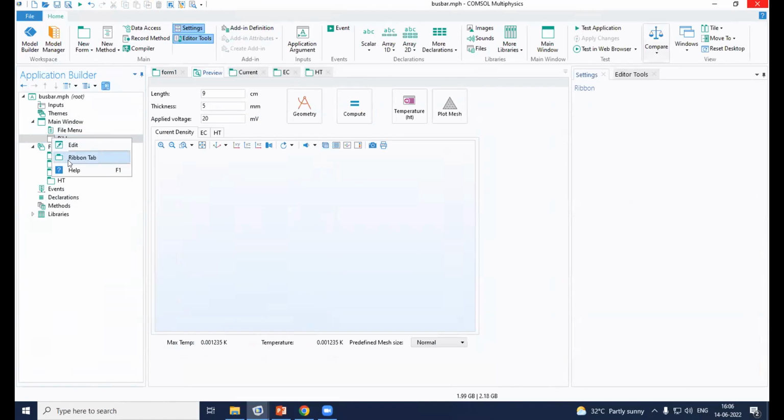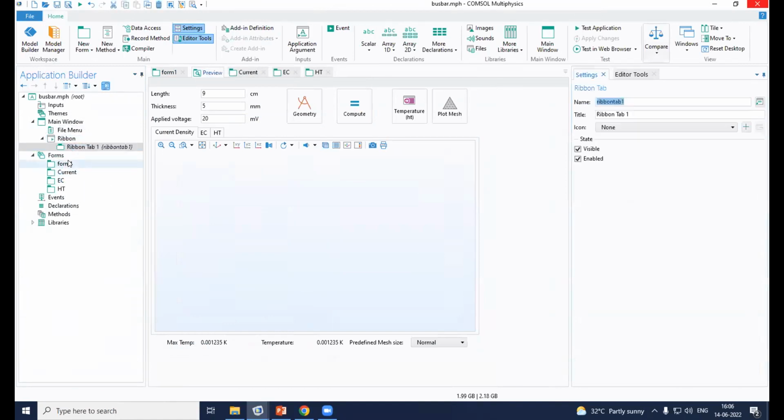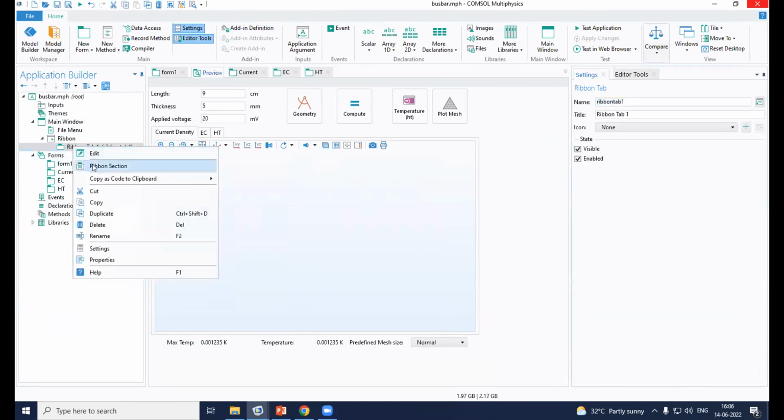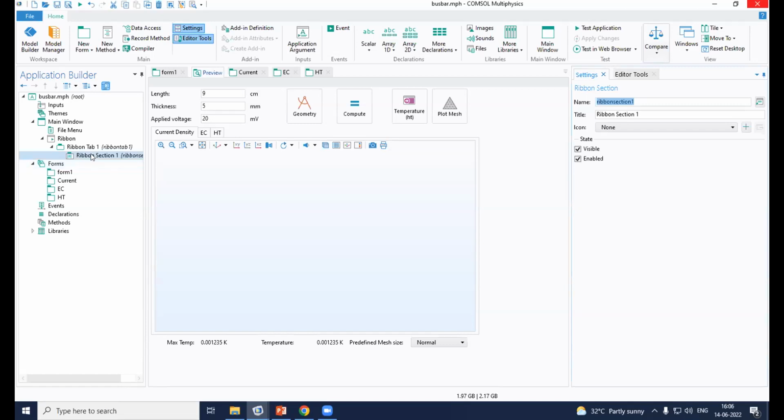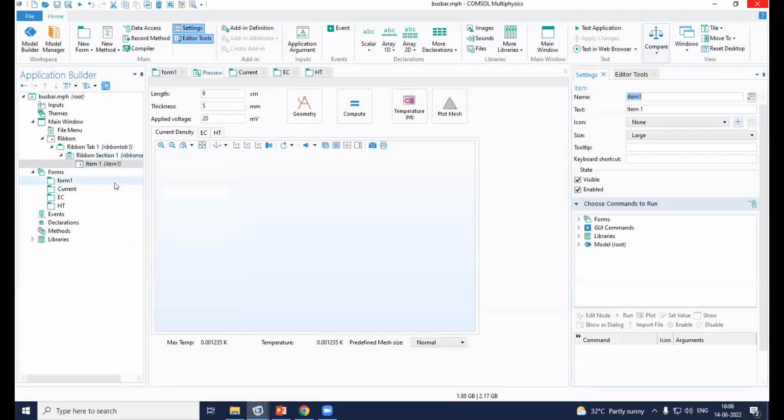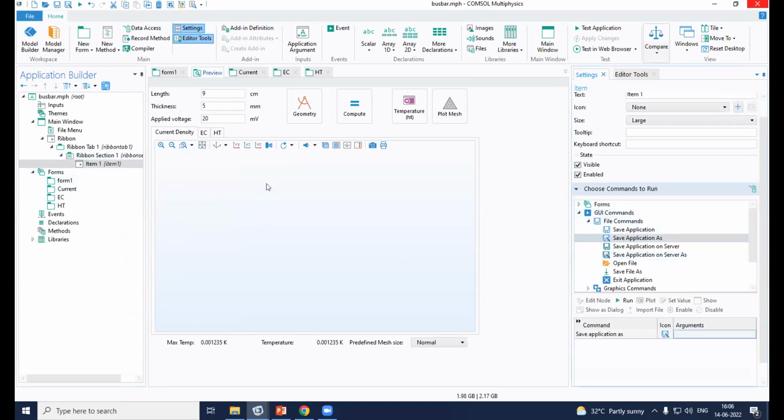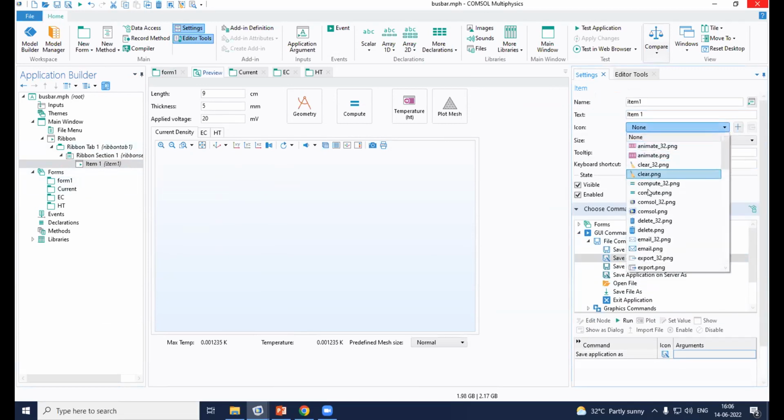I will add a ribbon tab. Okay. And I will add a ribbon section and a ribbon item. So in this ribbon item, I want to add a save as application. Okay. So I want to add this save as item and add an icon to it. If it is not available, I can select it.